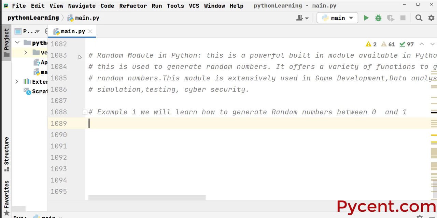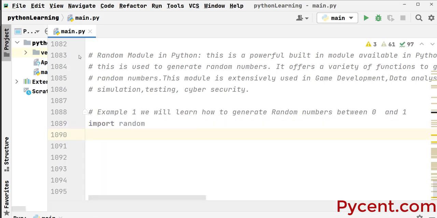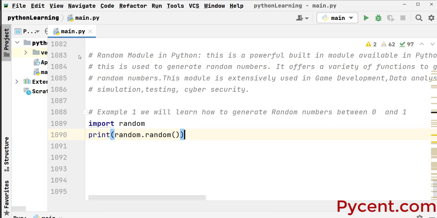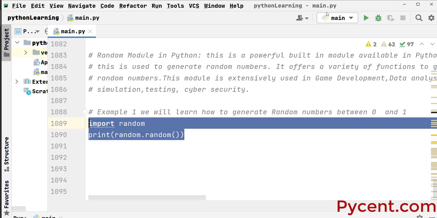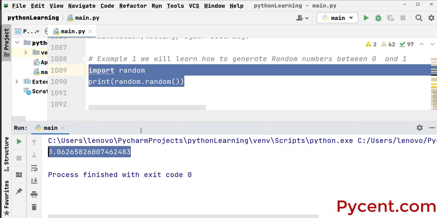So foremost what we need to do is we need to import the module. This is a built-in module, we don't need special packages for this. Then what I wish to do is I will say print random dot random. So the method is called. So I'm saving it and I will run this code. So let me show you the output. So the function is called once, and between 0 and 1 this is the number that is being generated.